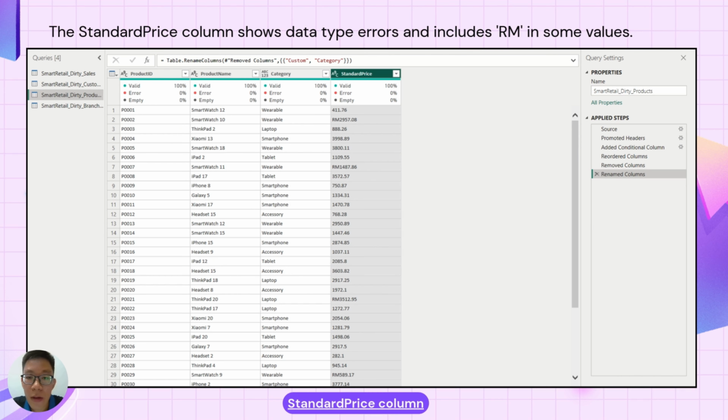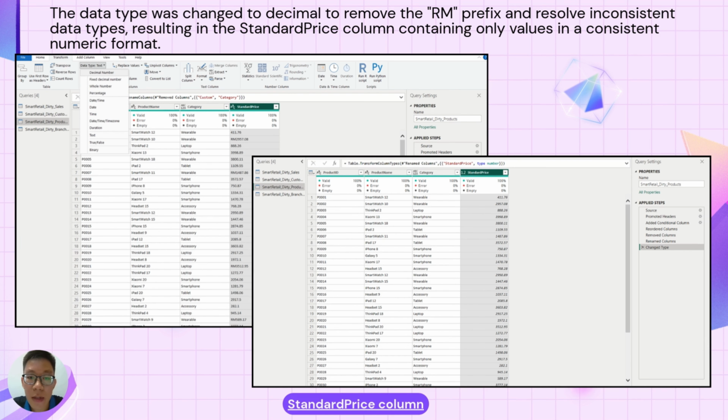The standard price column had mixed data types. Some values were numbers, others had an RM prefix as text. We changed the data type to decimal, which removed the RM prefix and gave us consistent number values.